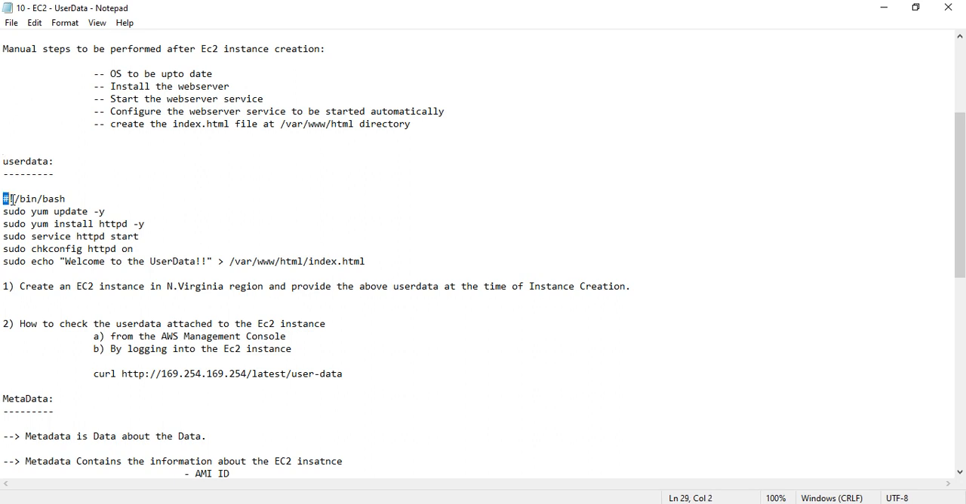In user data, if you see the shebang, the exclamation mark, it indicates a script file. It is a bash script file: /bin/bash, bin meaning binary, bash. Whenever you see this line, you can consider it a script file. First, what will it execute? sudo yum update -y, which will update the OS. Then sudo yum install httpd, which will install the web server on your machine. sudo service httpd start will start your service, and sudo chkconfig httpd on will keep your web server always in the on state.